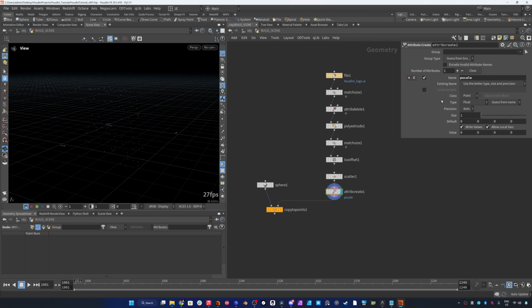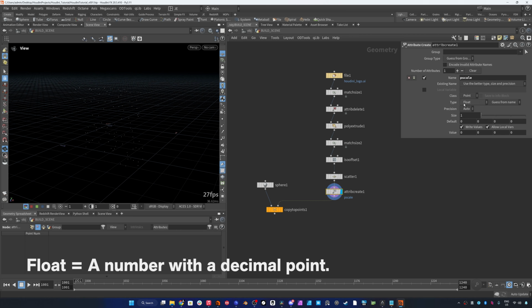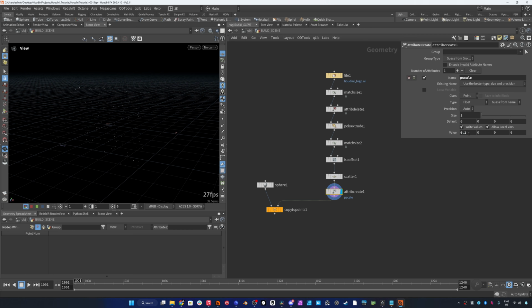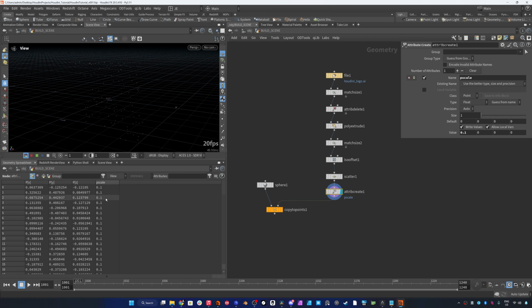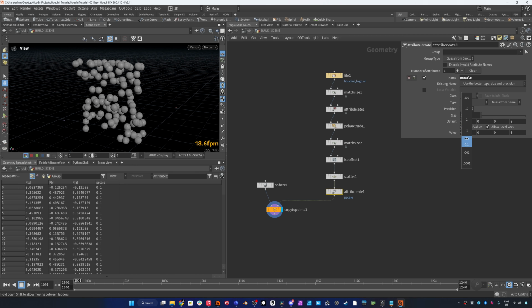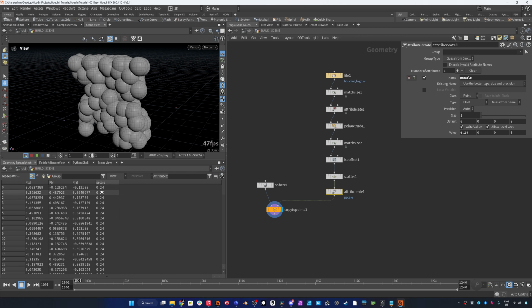And this is going to be on our point level, and it's going to be a float value, so it's going to have decimals. And here we can set the value to 0.1. So now if we check our geometry spreadsheet, you can see that we have a pscale attribute of 0.1 for all of the points. And we can modify this, and you can see that it updates both in the viewport, but also in the geometry spreadsheet.